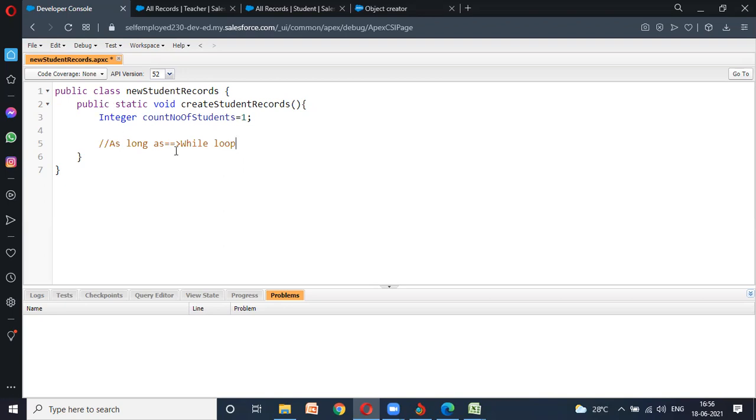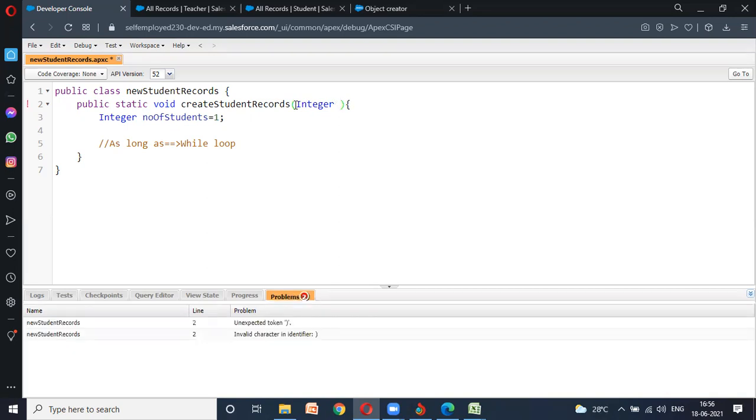Now, as long as what, right? So as long as number of count of students, or I can say number of students, that will make more sense. Number of students greater than what? So here I need to create one more parameter. Maybe I will create teacher number of students will be greater than existing students, then only it will fire. Okay, this will be my condition.